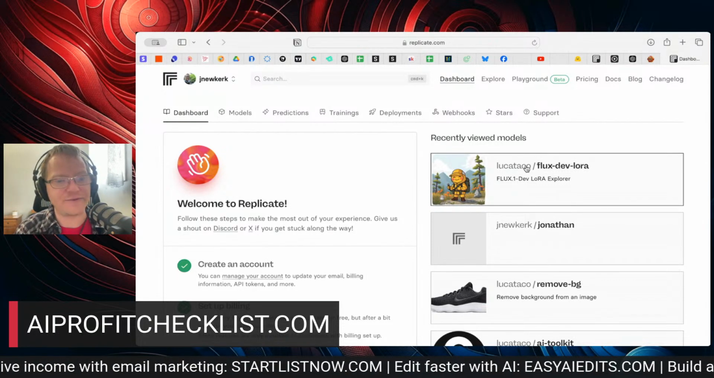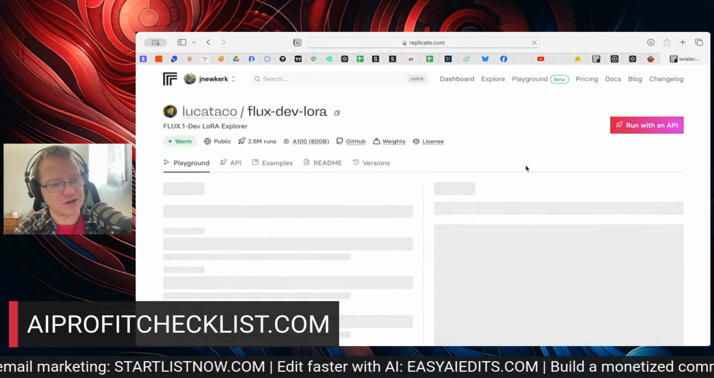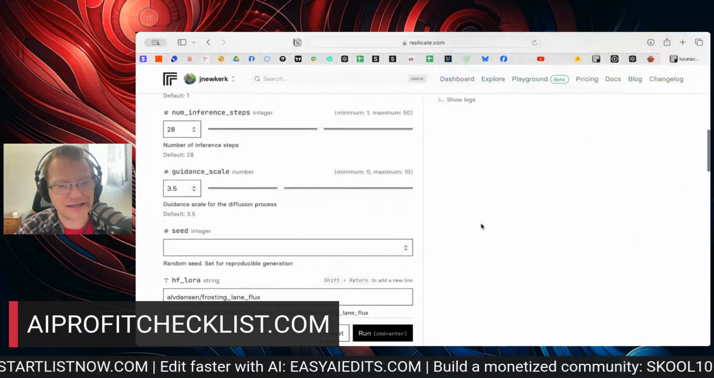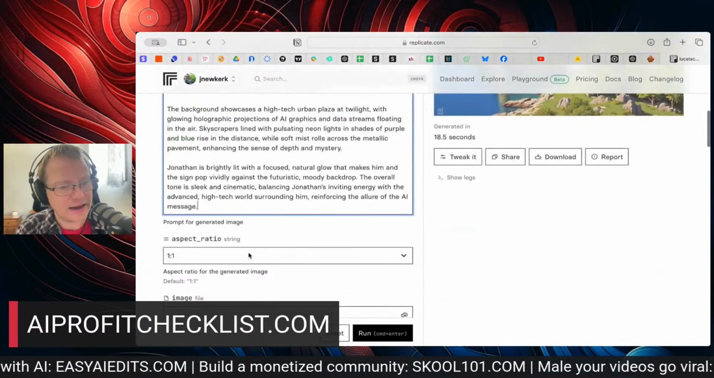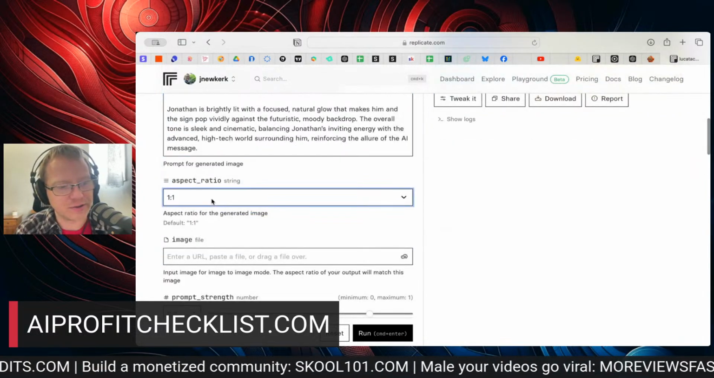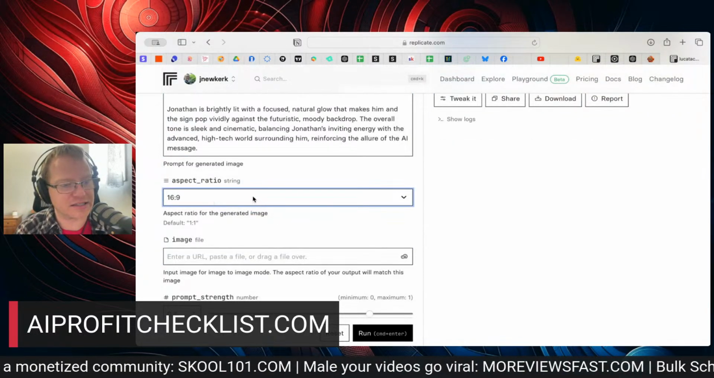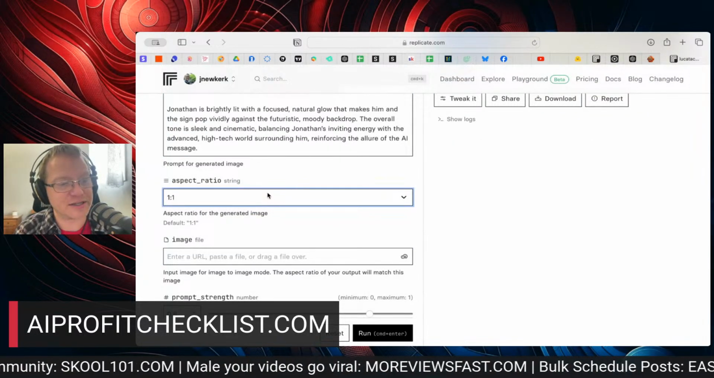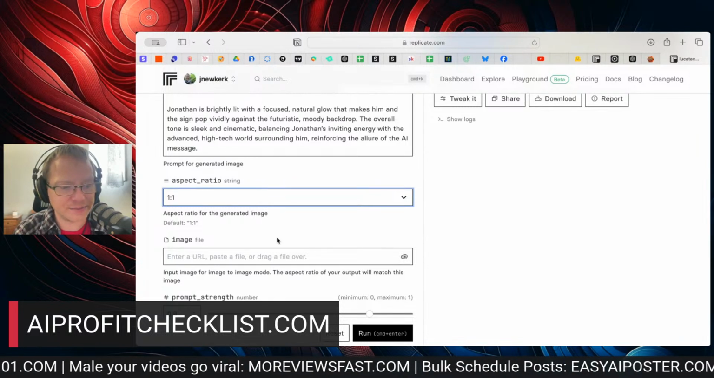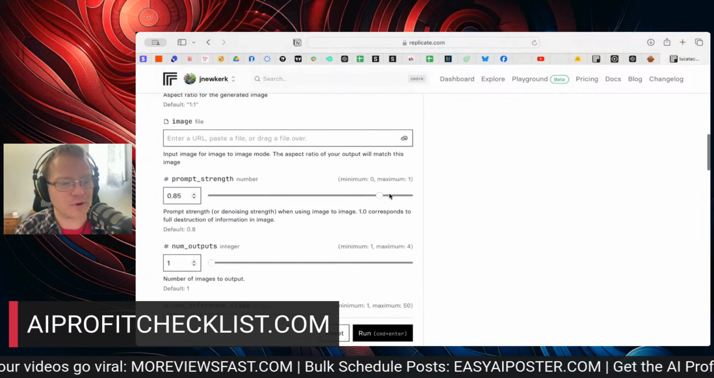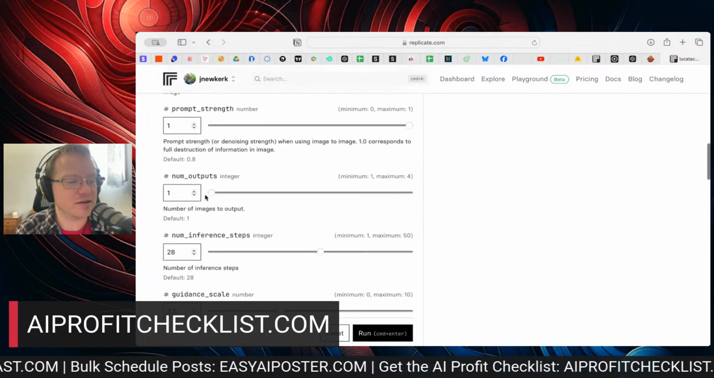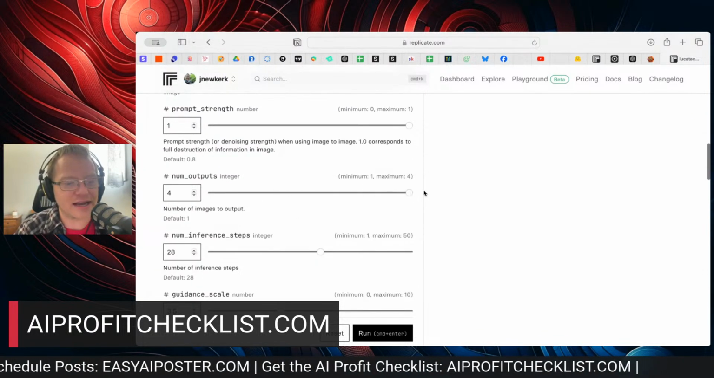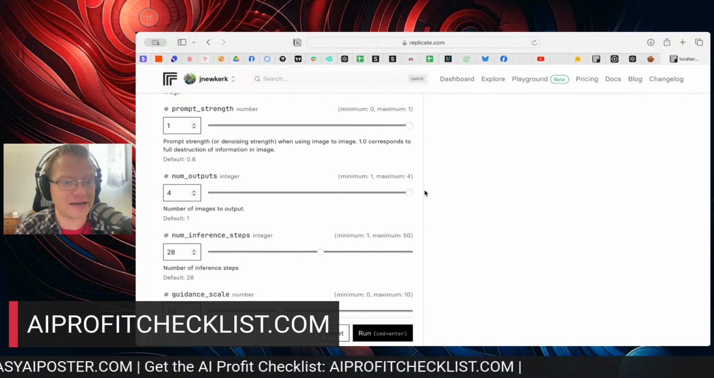So once you have it installed and you click on this, it brings up a simple page like this. And now we had that prompt. I'm going to paste that in before I do anything else. And I'm just going to switch this to... not 16 by 9, I'll go 1 by 1 because we're doing images. When I do thumbnails, I do 16 by 9. And I always push the prompt strength to 1 because that's what Matt Wolf said to do, and I'm just going to do what he said because it works. And then I always export 4 at a time because it lets me.